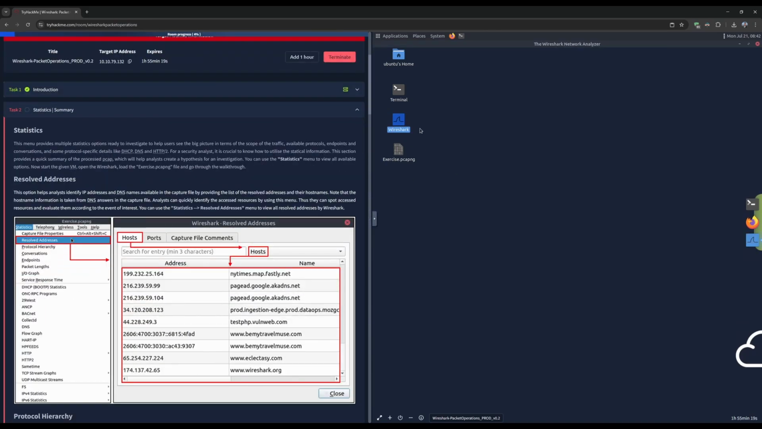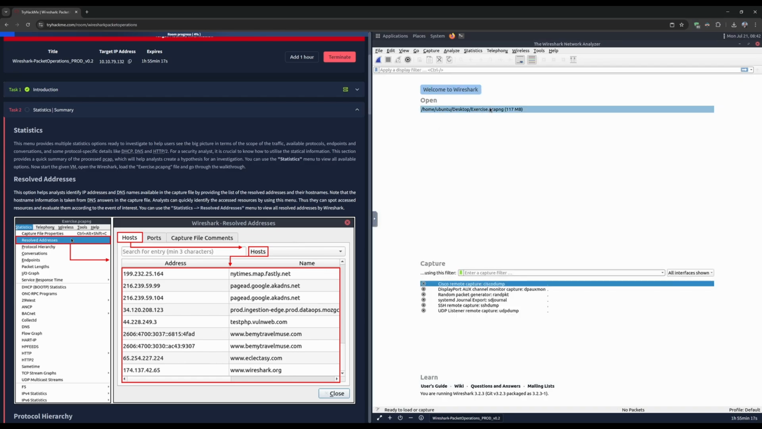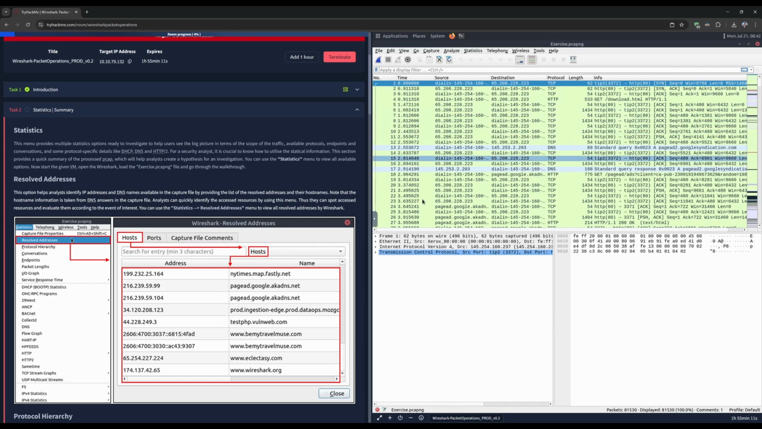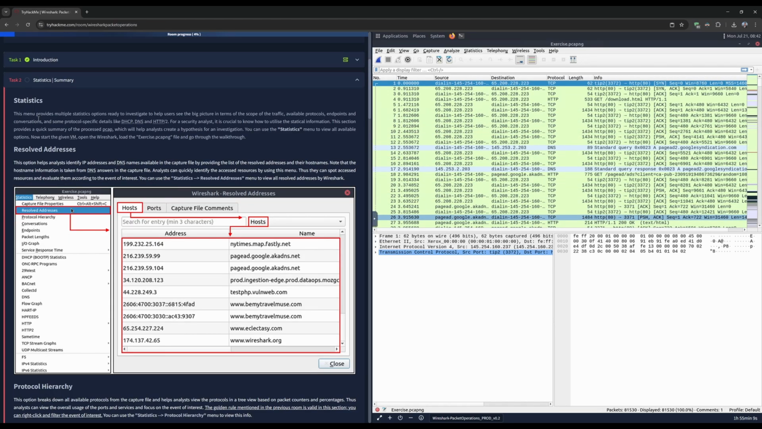Let's open Wireshark in the meantime and have it ready. I have the PCAP uploaded here. This menu provides multiple statistic options ready to investigate to help users see the big picture in terms of the scope of the traffic, available protocols, endpoints, and conversations, and some protocol-specific details like DHCP, DNS, and HTTP2.